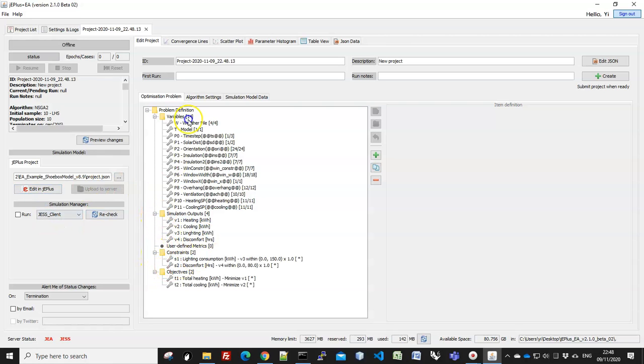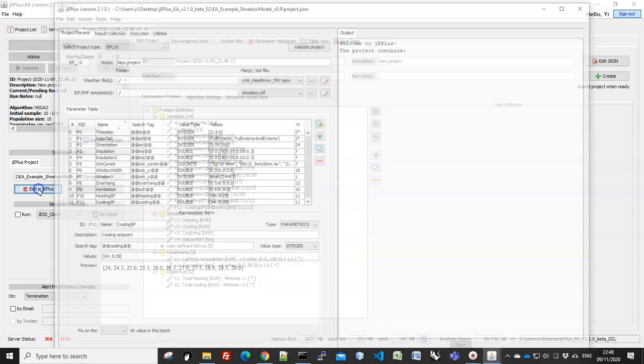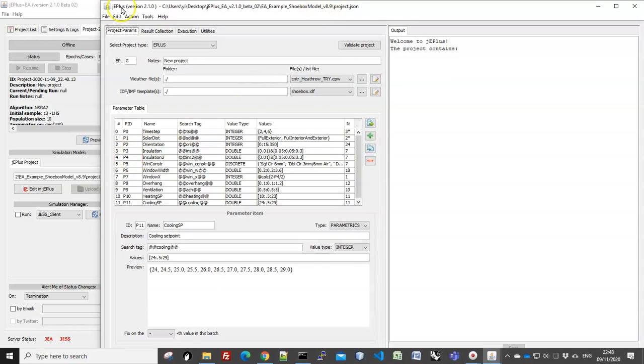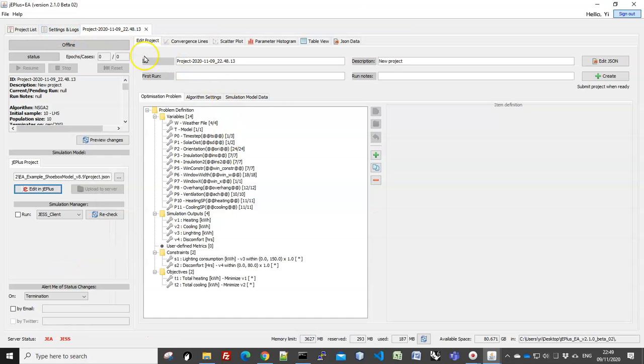Now if you want to see what's in the jEPlus project, you can actually use this button to open it. And you can see in the jEPlus project there are 12 parameters defined. And if you go back to jEPlus+EA, you can see the list of variables, which contains 14 instead of 12 parameters, because the weather file and the models are considered as parameters as well in jEPlus+EA.